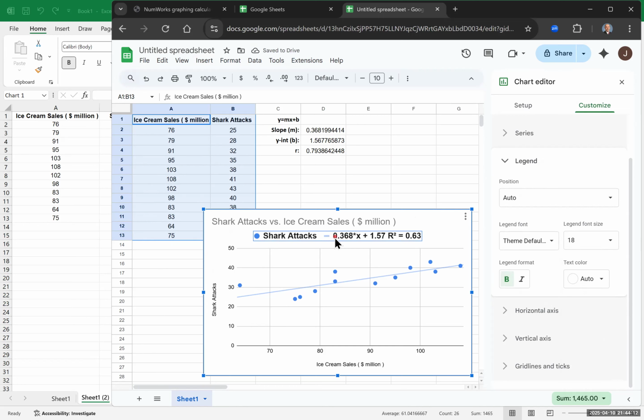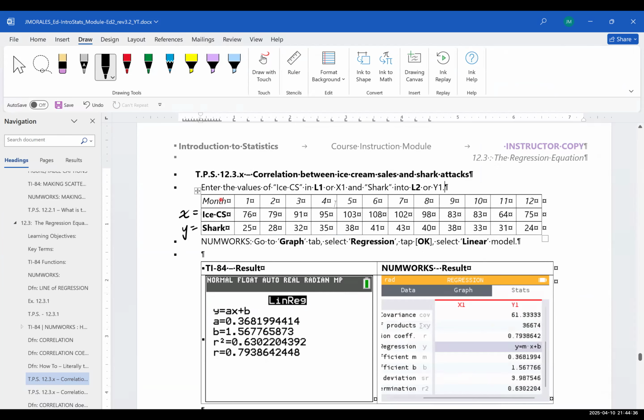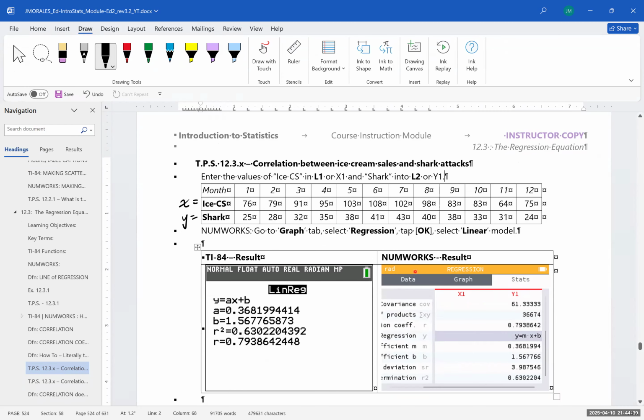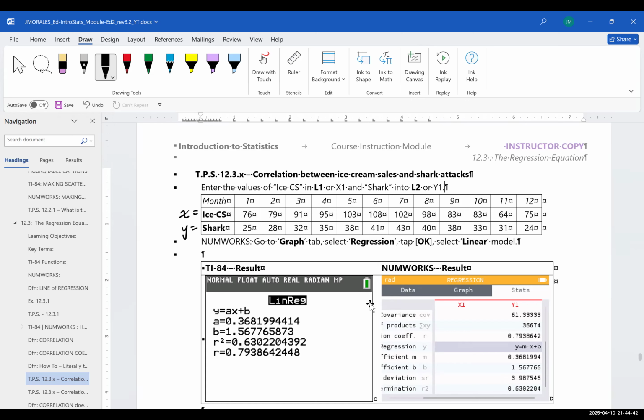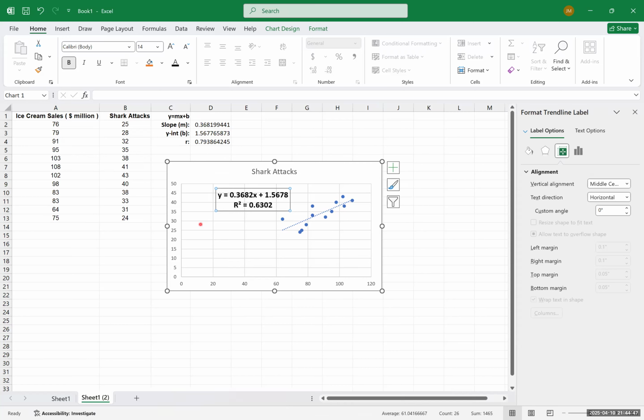So you can see this value of 0.368 is that slope 0.368. This value of 1.57 is this rounded version of that number. And if you took 0.63 and took the square root of that, you would get roughly 0.7938 something or other. Okay. So this is just a quick little tutorial to show how you could take this data and instead of using your calculator, you could get the line of regression and the correlation coefficient using functions in Microsoft Excel as well as in Google Sheets.